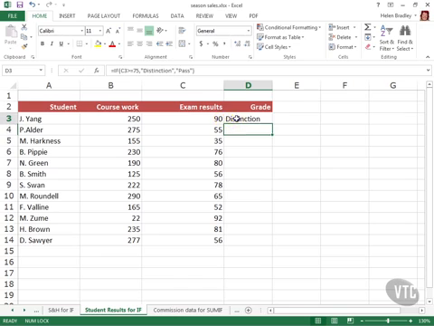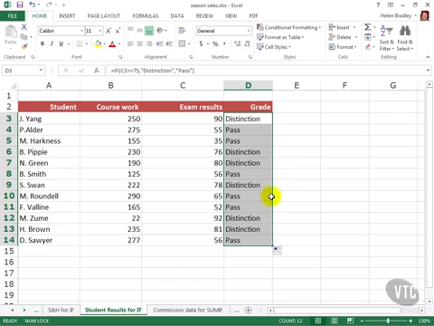And now Excel is calculating and making this test as to whether or not the exam results are 75 or more, so that a student gets either a distinction or a pass. Again, I can copy this by dragging down on the fill handle, and Excel's made all my calculations for me.